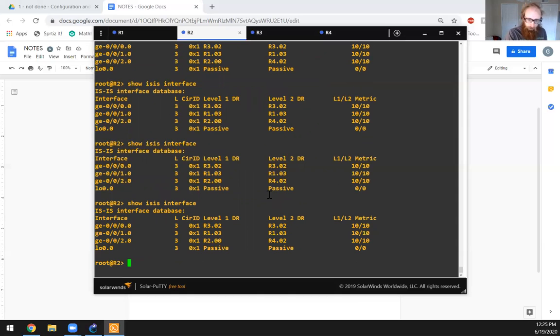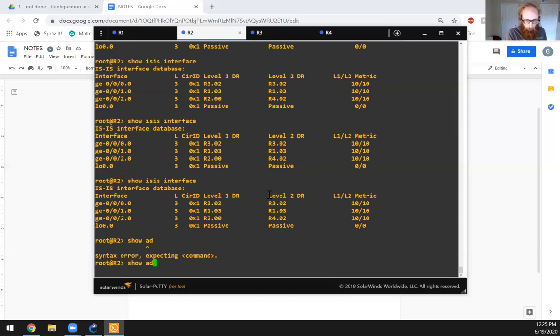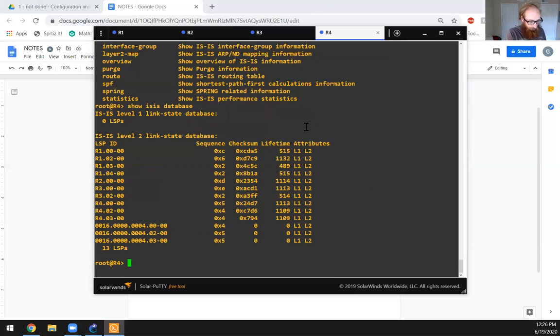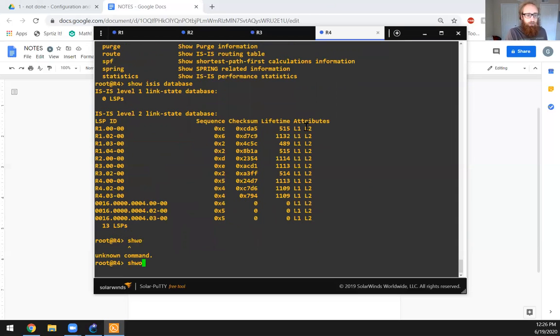But hopefully the adjacencies are now all formed and we'll have a level 1 and a level 2 adjacency. Oh, but we can see we've got an interesting situation on GE002 where we've only got a level 2 adjacency, even though presumably the areas now match. Let's check that.